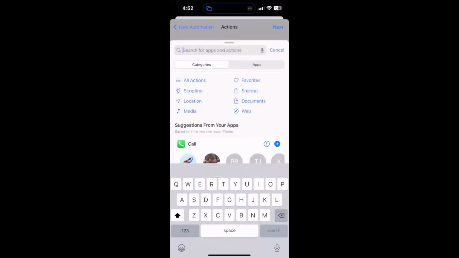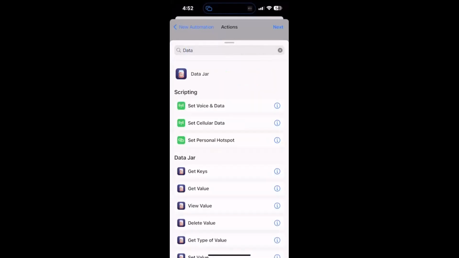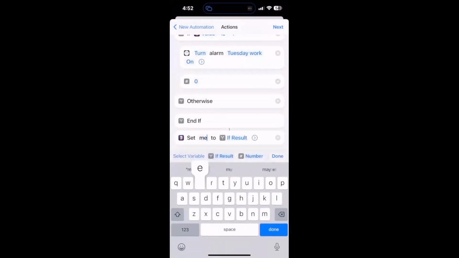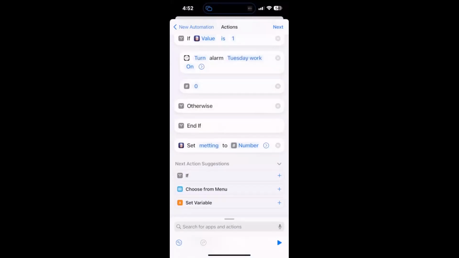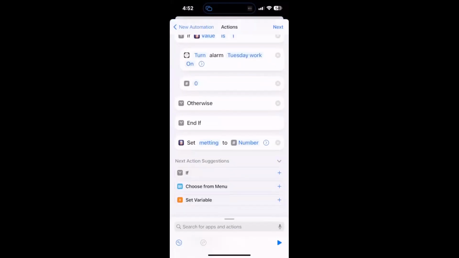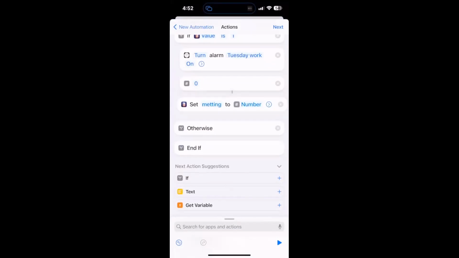And then we're going to go back to DataJar and set the value of meeting to the number value. So basically what that's going to do is show that we're setting the value to 0 to indicate that next week we don't have a meeting.